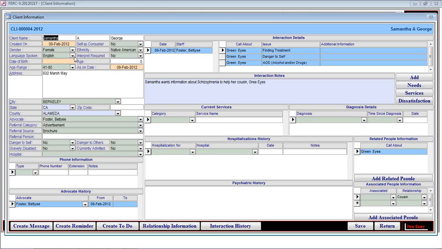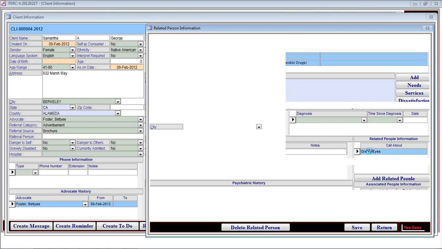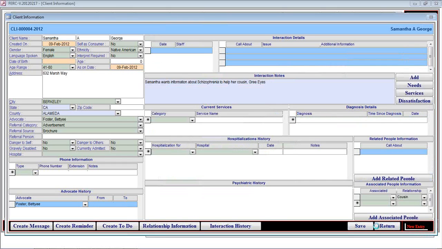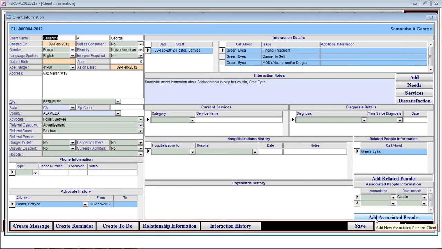Once the client information is captured, further we add the related people information. When we double click on the information, it shows information about the related person. On this screen, the user captures current services, diagnosis details, hospitalization history, and the psychiatric history of a particular related person. Further, the user can add a new related person and the associated people.